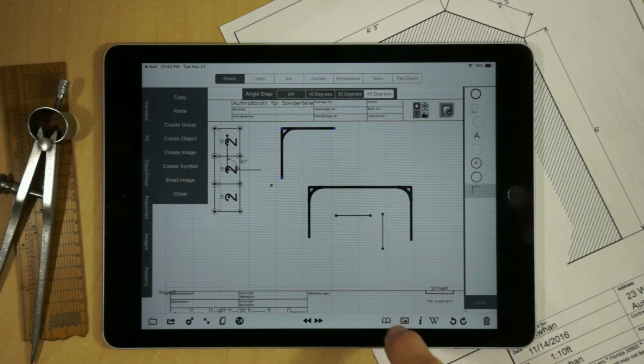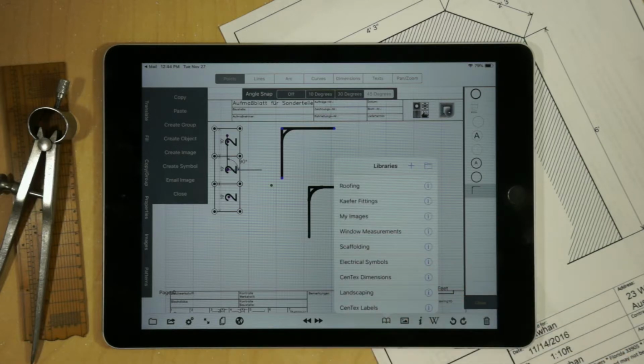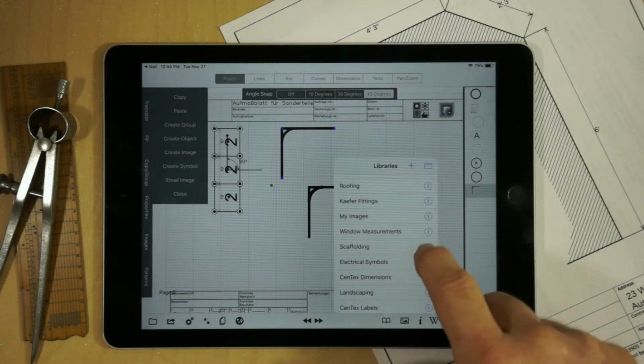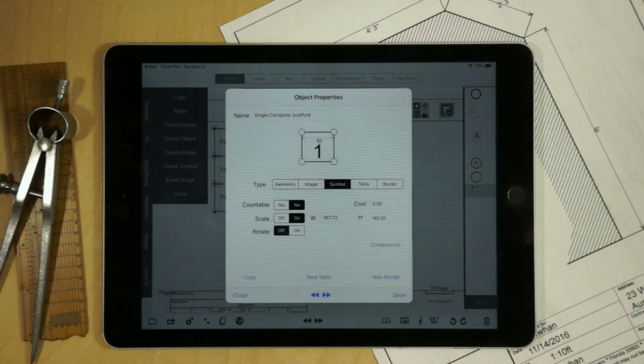Now, as we'll discuss in another video, library objects have properties, and so if we go into the scaffolding library, we can see we can make it either countable or not countable. We can set the scale on or off. Setting the scale on means that it's going to maintain size as we use this object.